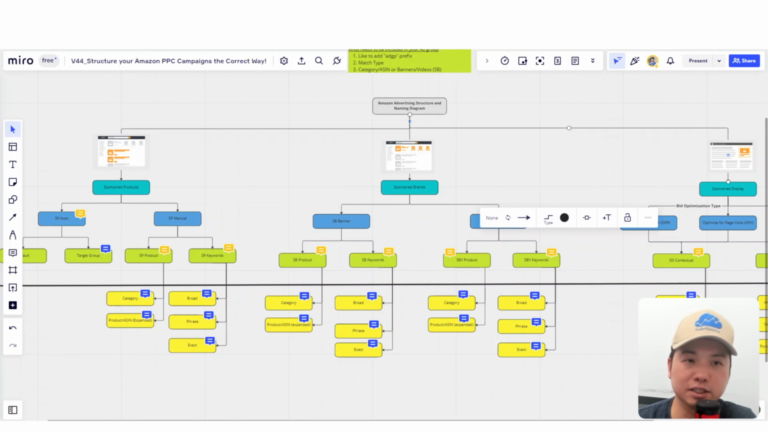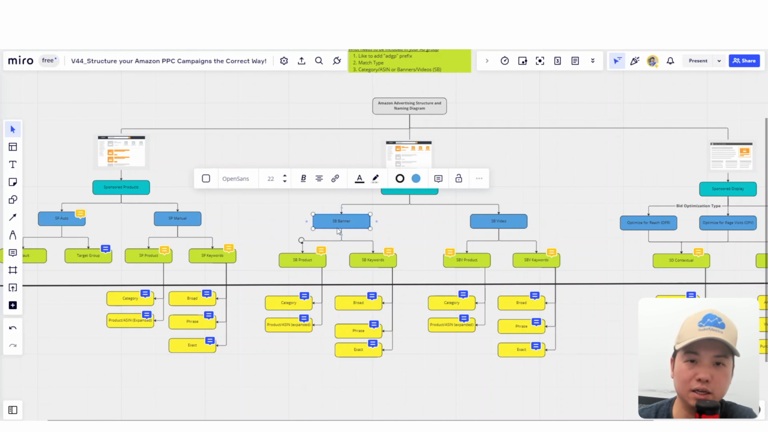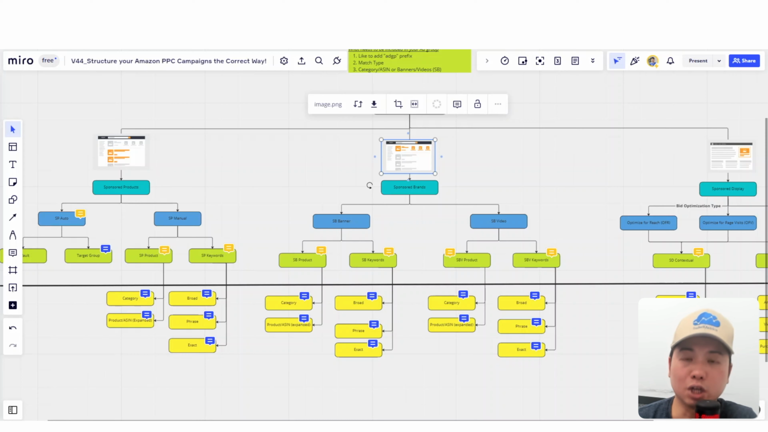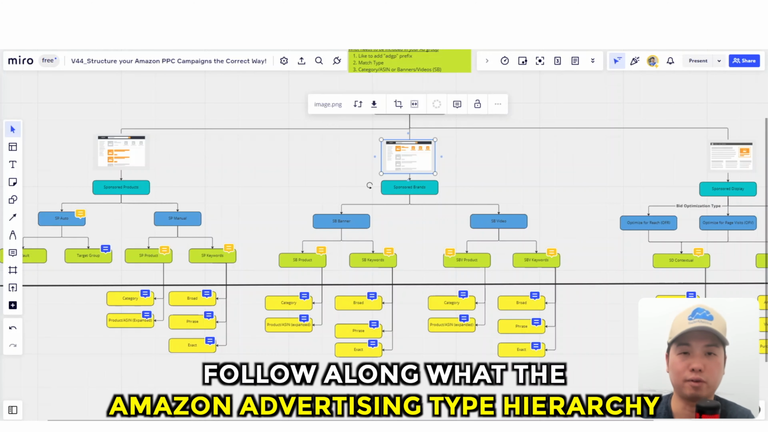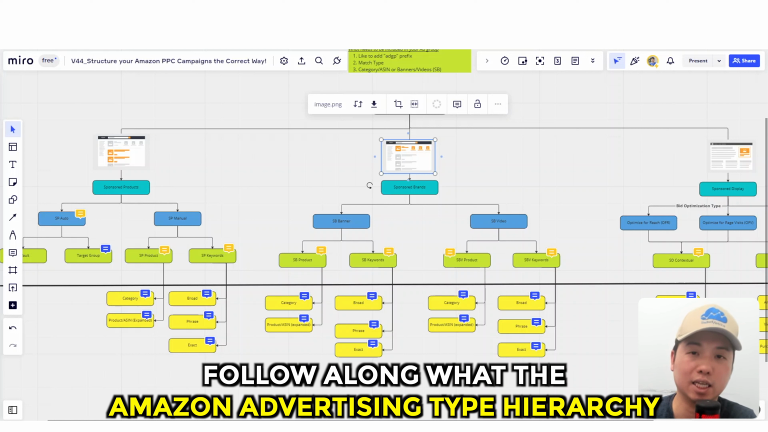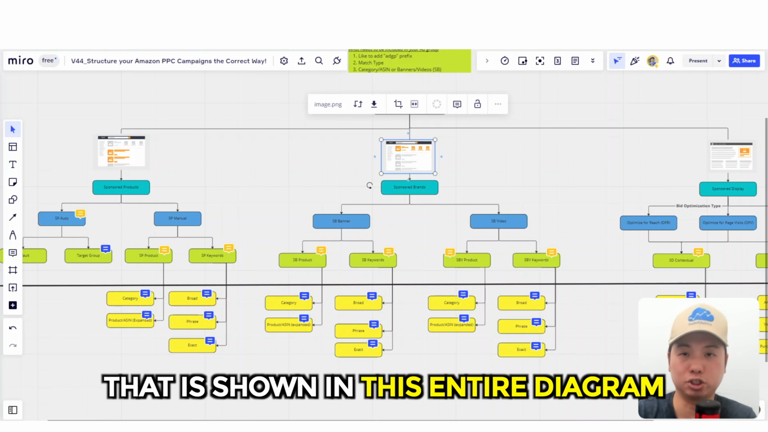As you can see, I listed sponsored brand, sponsored product, sponsored brand, and sponsored display. There are also corresponding targeting types, and also the different ad types within these high-level advertising types on Amazon. So on a high level, when you want to structure your Amazon PPC account, having a proper structure is more or less following the Amazon advertising types hierarchy shown in this entire diagram here.